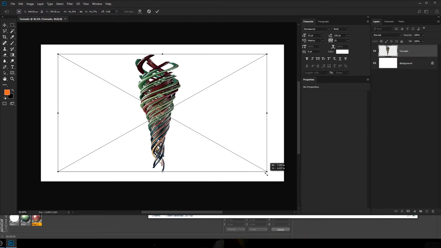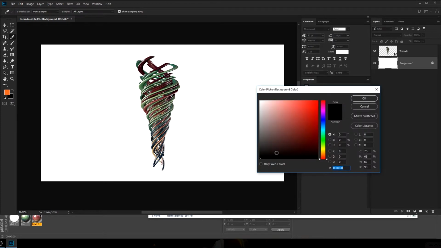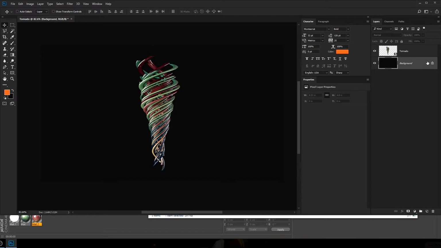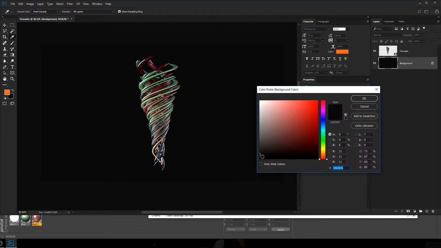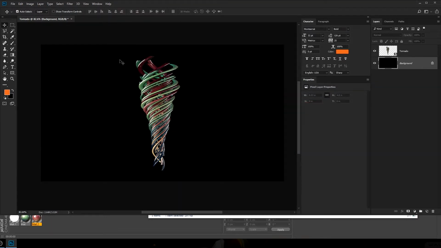I'm just going to scale this down a little bit, just like that. And for the background, I'm going to use a black color. So there we have the black color selected, something like that, and hit Control Delete to just drop it on the background just like that. Maybe I'll make it a pitch black. Okay, this is looking pretty good.